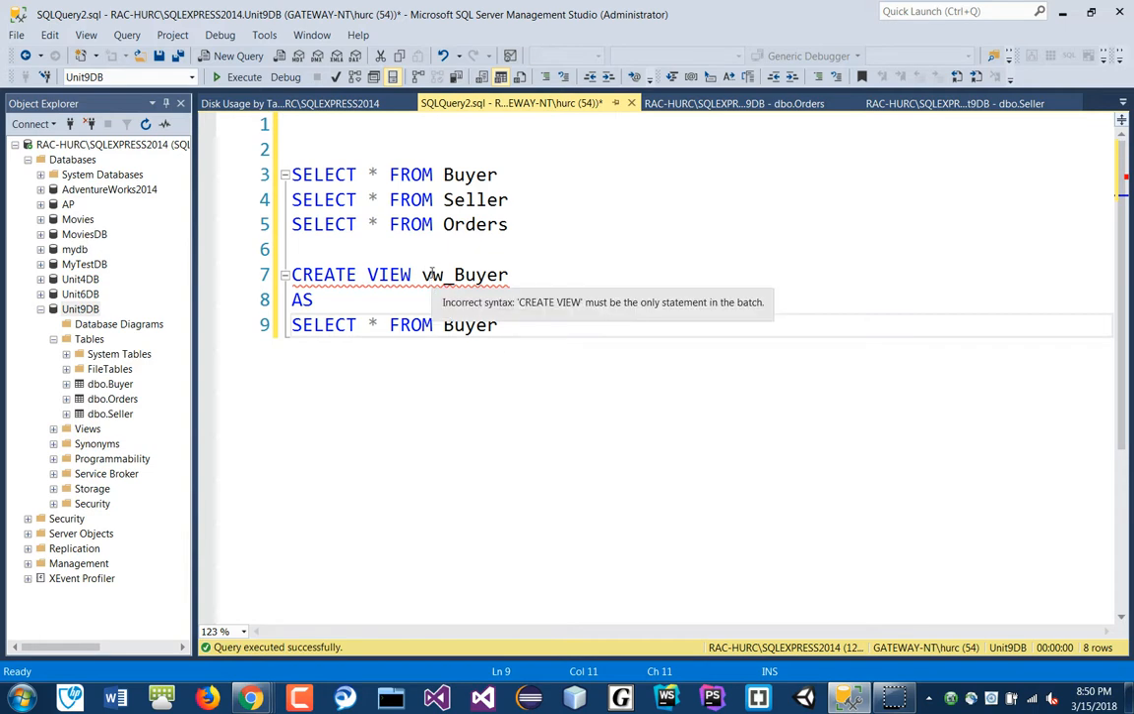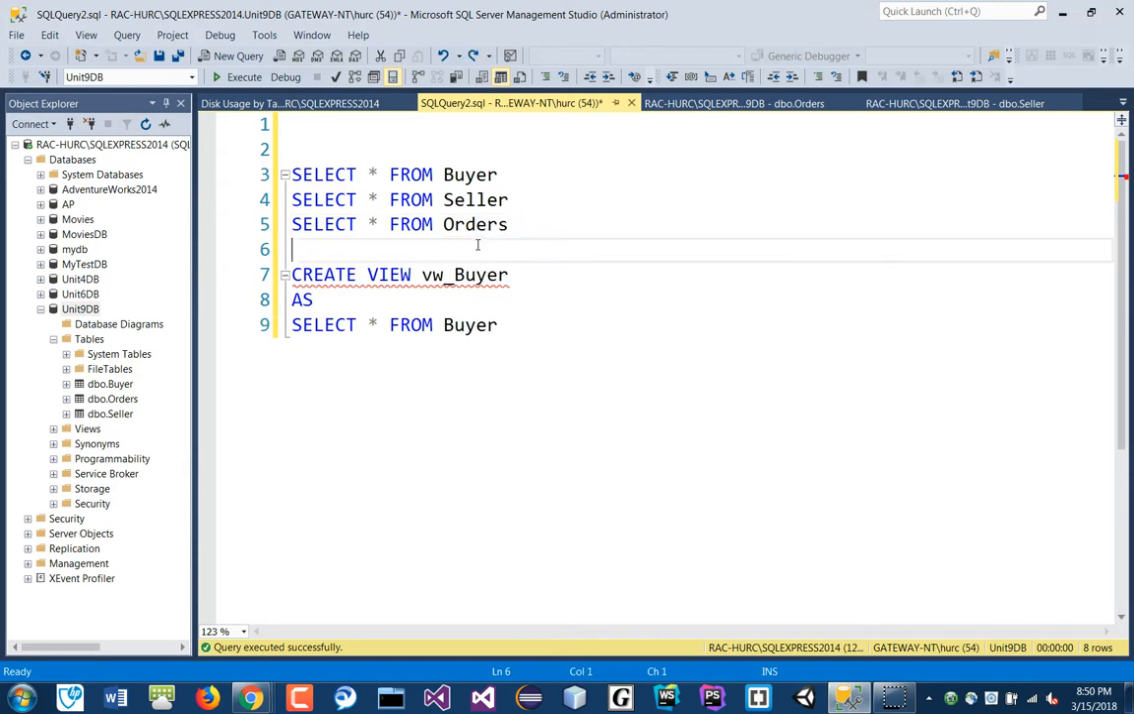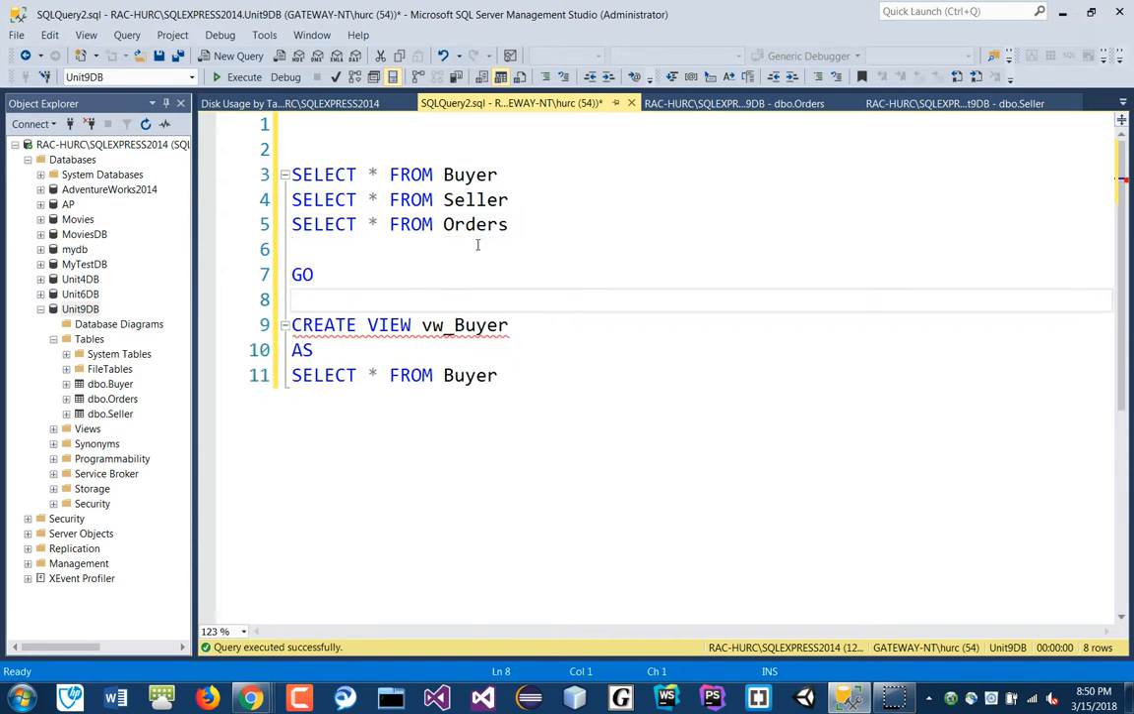Okay, if I do this, if you look at this, it says the view must be the only statement in the batch. Okay, we'll deal with this one next week. Again, it has to do with the word go. So I put go here, well not here, but you'll see that it goes away.